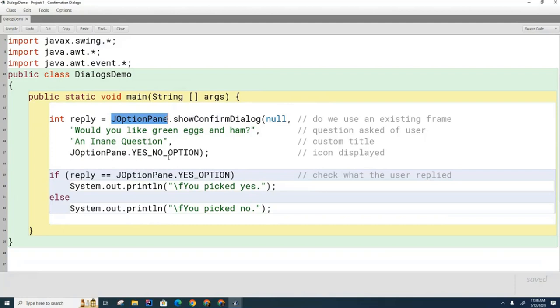And what's going to happen here is it's going to sit here waiting for the user to click on one of the buttons, and after the user has clicked on it, the reply is going to be saved in this variable called reply, and then we're going to test that reply to see if they picked yes or no. So let me go ahead and show you what that looks like.